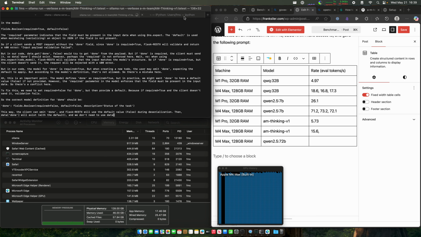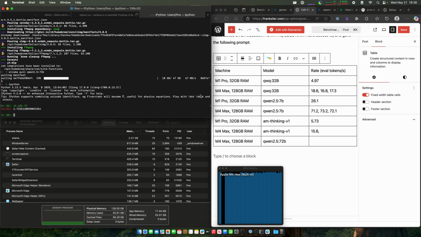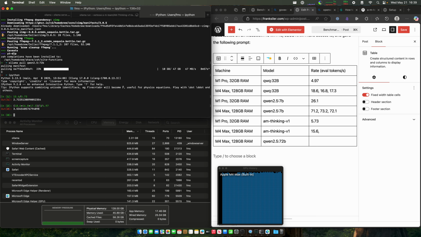And I'm curious about, we got an even better ratio on this other model, the QWQ32B. Okay, so let's average these. Let's say it's 18.6 plus 16.8 plus 17.3 divided by 3, divided by 4.97. 3.5 times faster, and we only have 2.4 times as many GPU cores. So there's definitely something there.